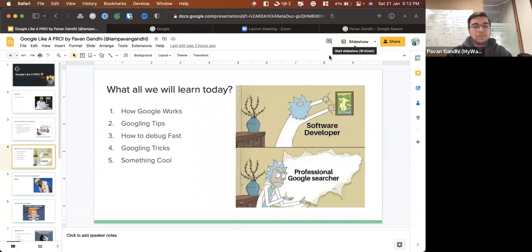Cool. So yeah, we will talk about how Google works. Then we will go to how we can leverage Google to do all the searching and debugging. Then we will jump into Google tricks. Like there are multiple Google tricks. Kashish also talked about GHDB, which is Google hacking database. So Google has created multiple tricks and functionalities which we can use to make our search effective. Then we will talk about some cool stuff.